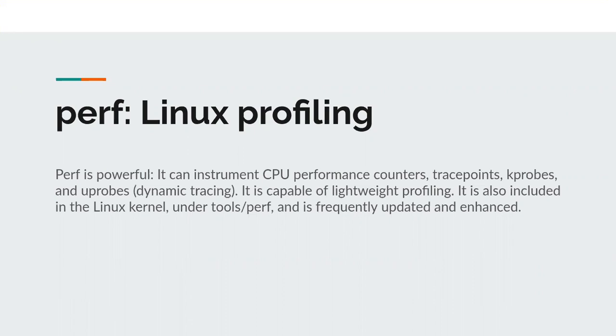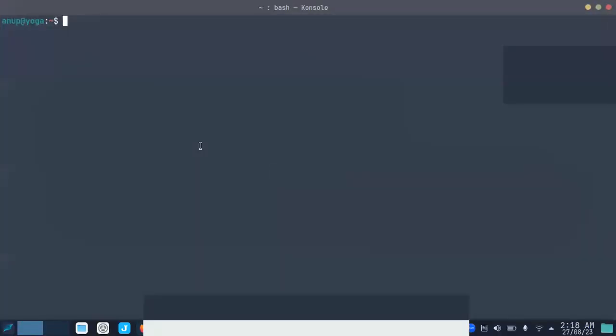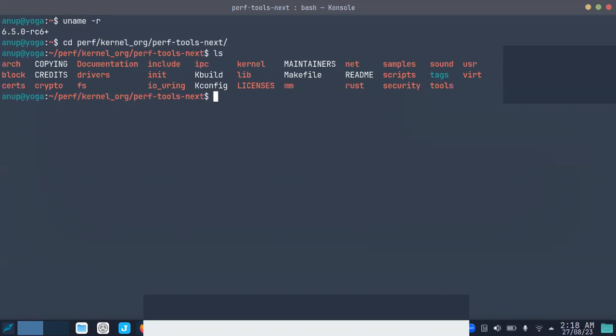So let's start today by compiling the perf tool, and then we will see what are the things we can do with the perf tool, and we will understand the problem and how my project is one of the solutions to those problems. So currently I'm using Linux 6.5 RC6. So I have the perf-tools-next repo cloned into my local system.